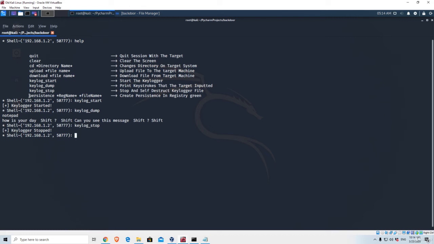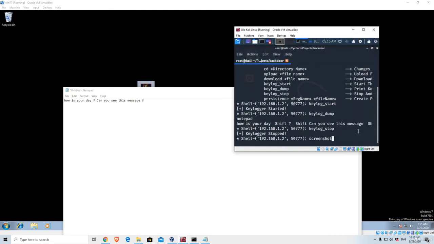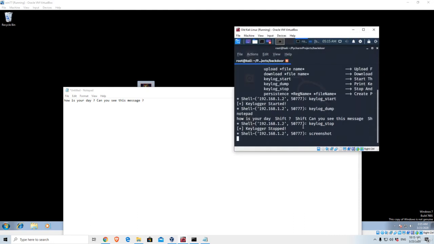If we want, we can also create the persistence, which will allow us to start our backdoor every time that the target restarts their machine. So they only need to start it the first time, and every other time our backdoor will start on its own. And another interesting command that we can do, which is not specified right here, is the screenshot command. So if I type screenshot, and before I press enter, let me lower this so we can see everything. If I type screenshot and press enter, in just a few seconds we should have a screenshot of the target's desktop saved on our Kali Linux machine.